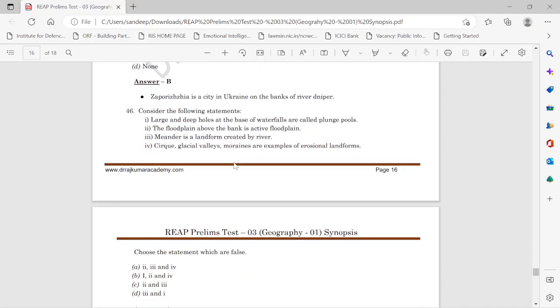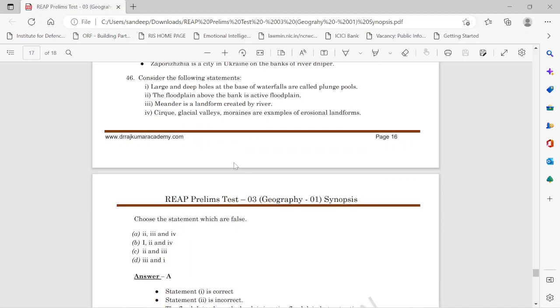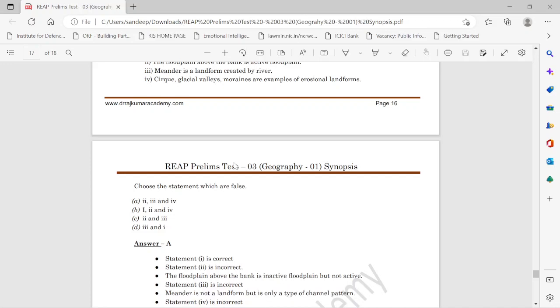Consider the following statements. Large and deep holes at the base of waterfalls are called plunge pools. Correct. The floodplain above the bank is called active floodplain because it will be receiving sediments regularly. Meander is a landform created by river. Cirque, glacial valleys. Moraines are example of depositional landforms.